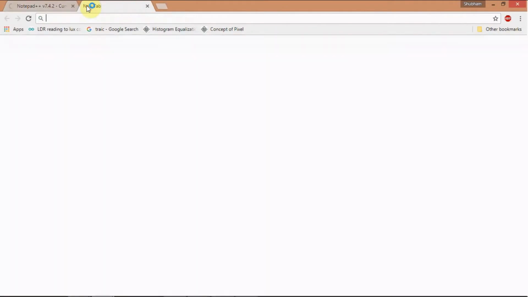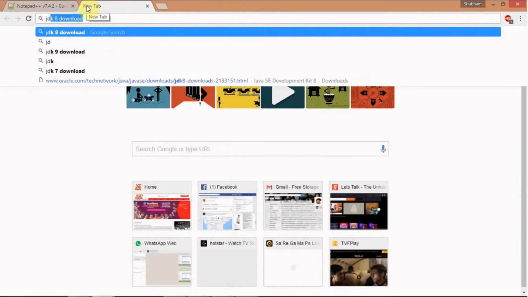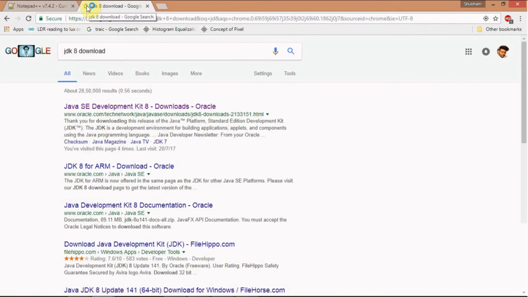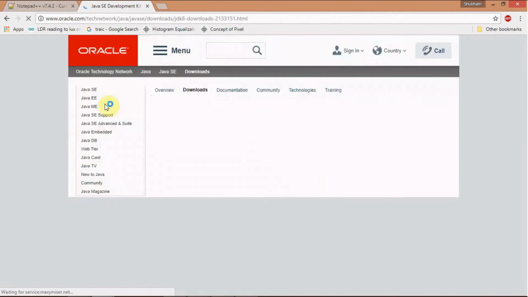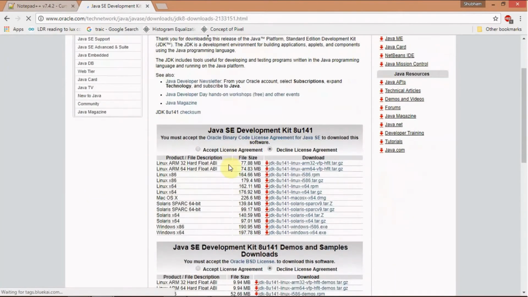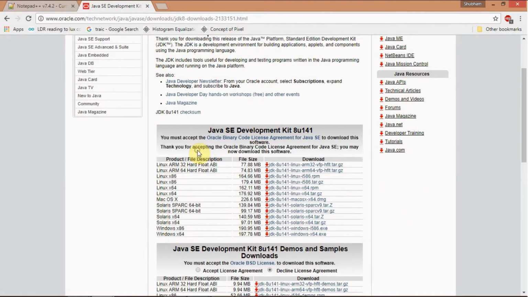You just have to search for JDK 8 download. JDK 8 is the stable version. I'm calling it stable because Java has already published Java 9, JDK 9, that is in an early access stage. Early access means it's still in the testing phase, it can have bugs and all. So it's better to download the stable version. You just have to click the first link, which is from Oracle. Here you will get this one. You just have to click I accept the license agreement.